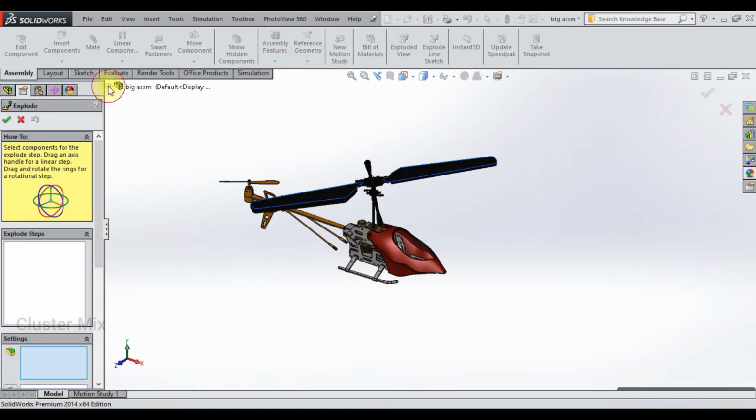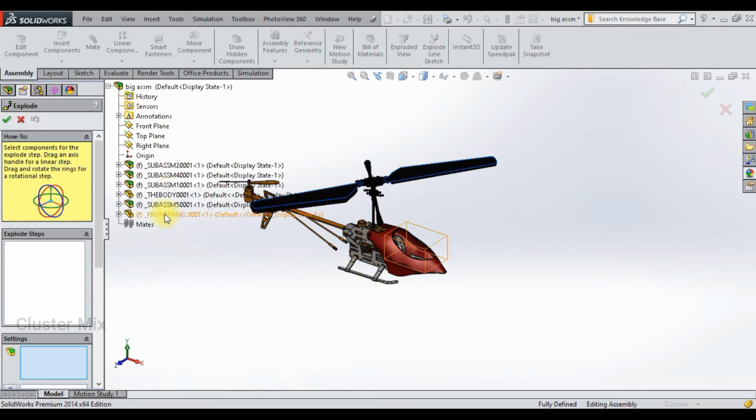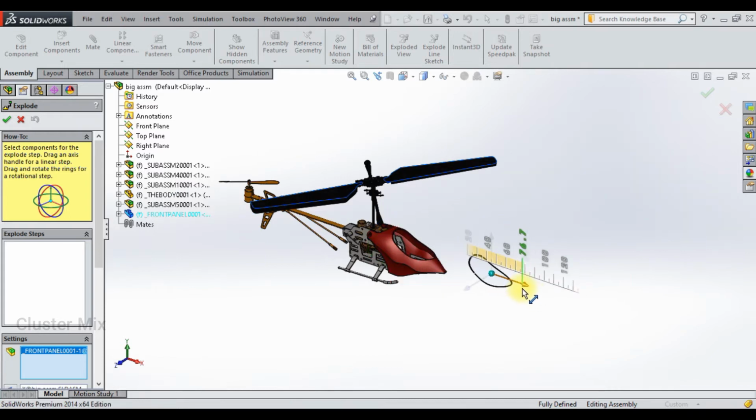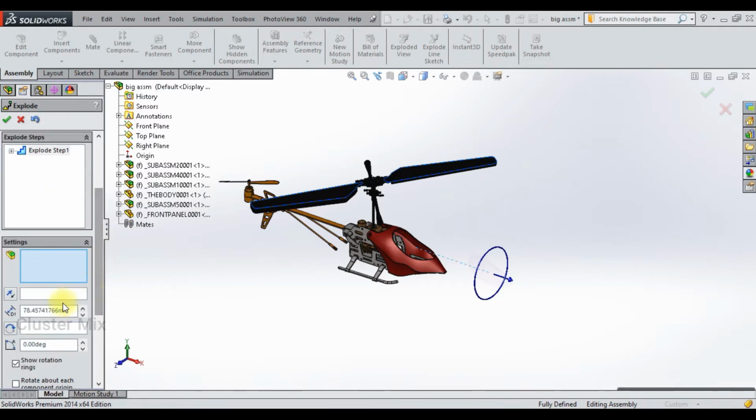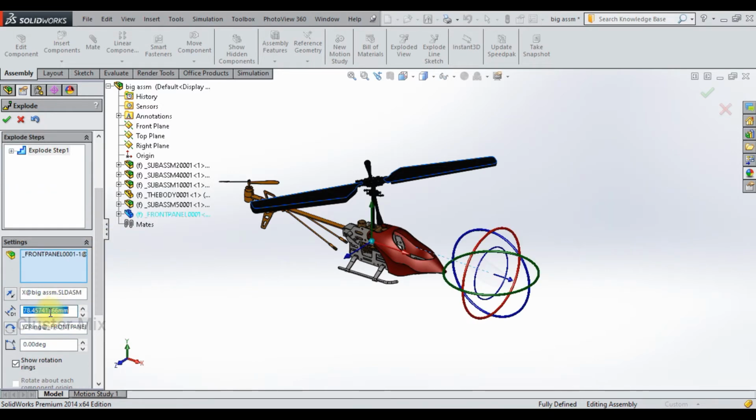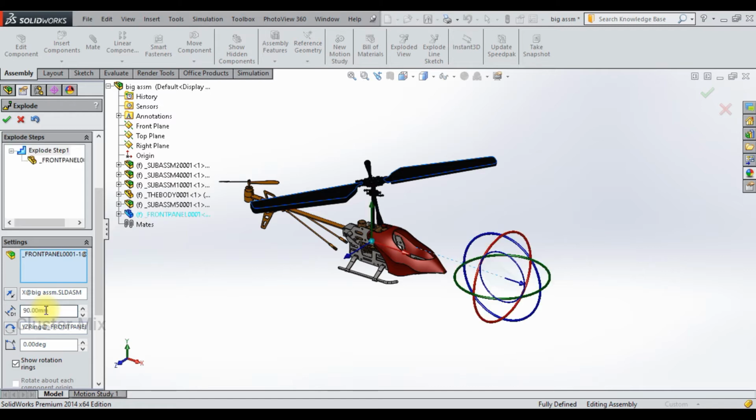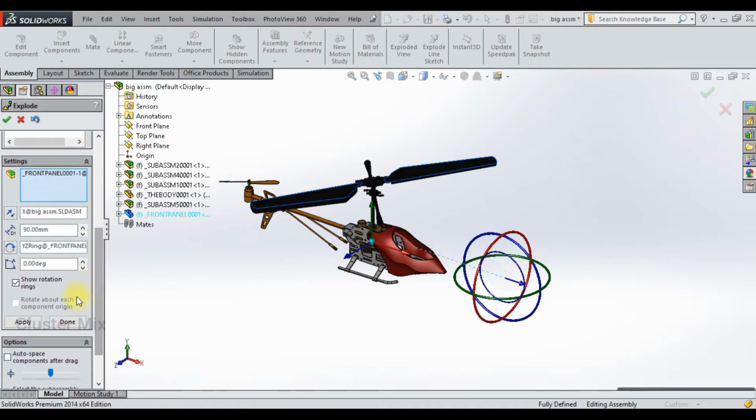And first I'm going to select this subassembly called the front panel and let me move it here. And also here I have a distance option, and here I have an option to enter some distance value. For example, let me enter 90. And then once you complete, click on done.